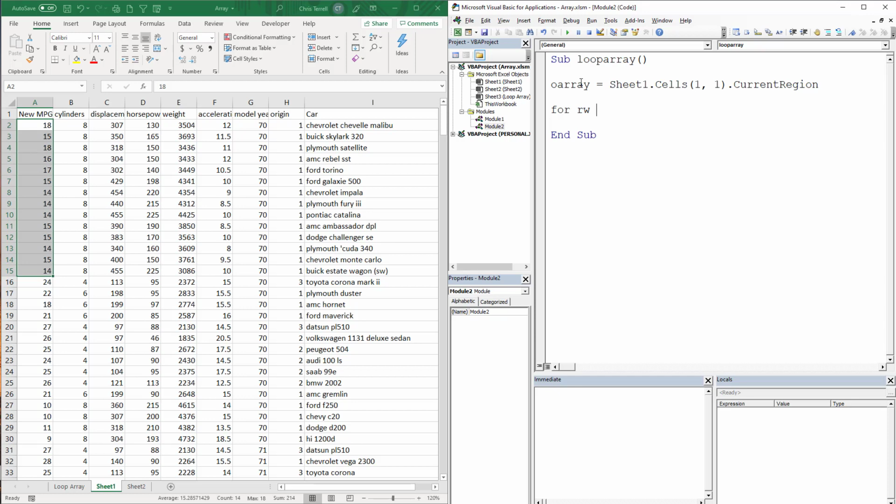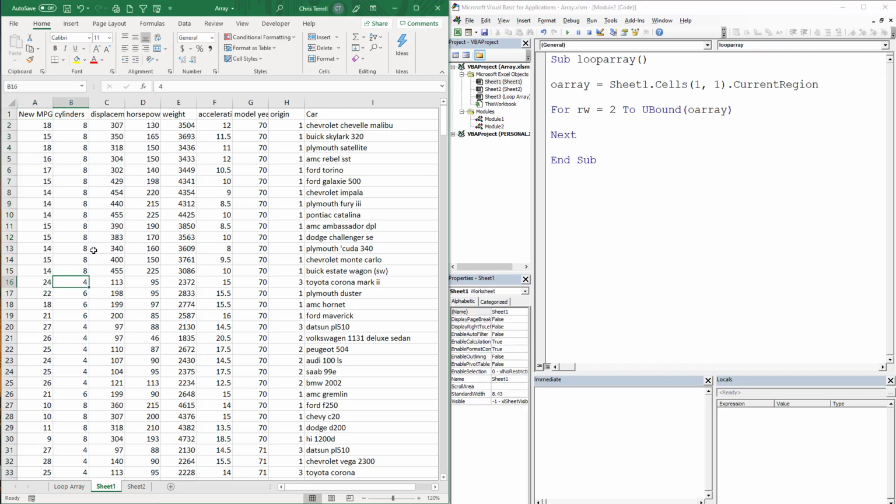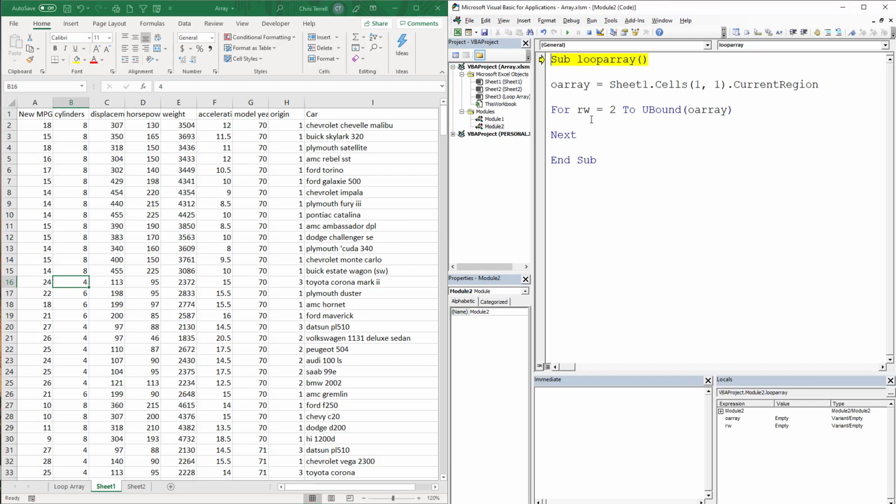So it's going to be For RW equals 2, because we don't care about our header. And we're going to use our UBound. Now UBound is the upper bound of that array. The nice part about that is since the size of this CurrentRegion can go up or down, it's nice to use CurrentRegion because if I take data out or put it in, it will actually resize. So let's walk through this real quick. You'll notice that this is 399, which happens to be the same size as my sheet, as I've passed that section of data within Sheet1 into the array.